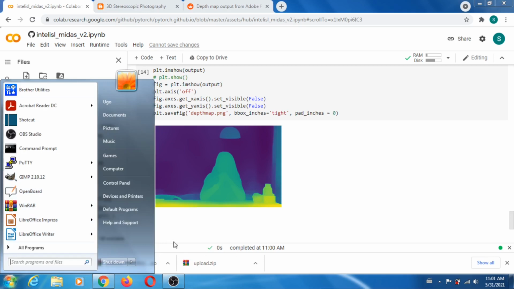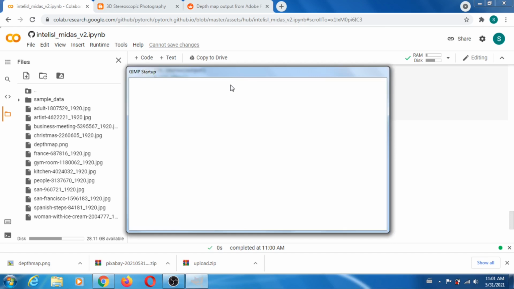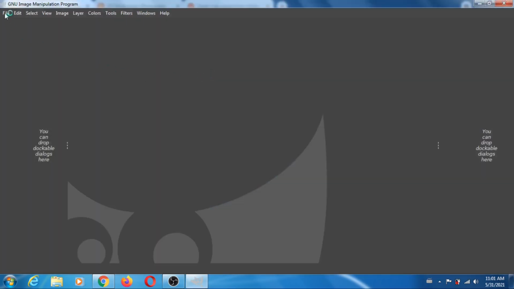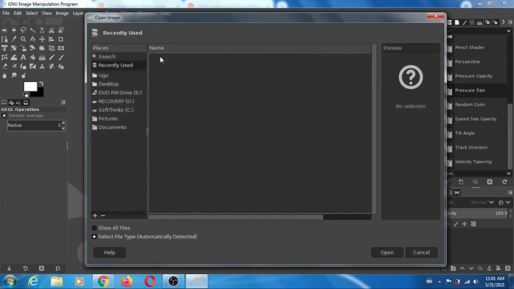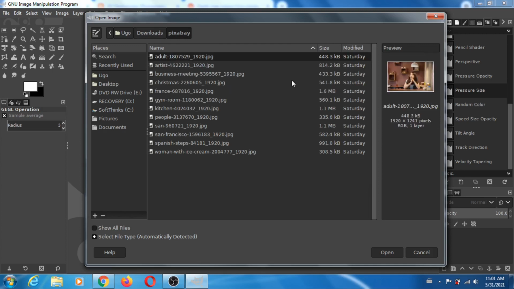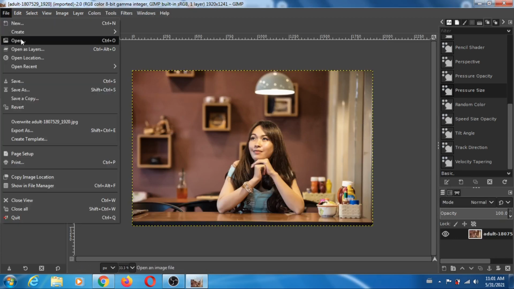So now if I go into GIMP, and of course the size of this depth map is going to be very small because it's always resizing the input image so that it corresponds to the size of whatever was used when the model was trained. So we're going to have to do some resizing. But for now, let's open our input image, which is the first one, this one, and let's open our depth map.